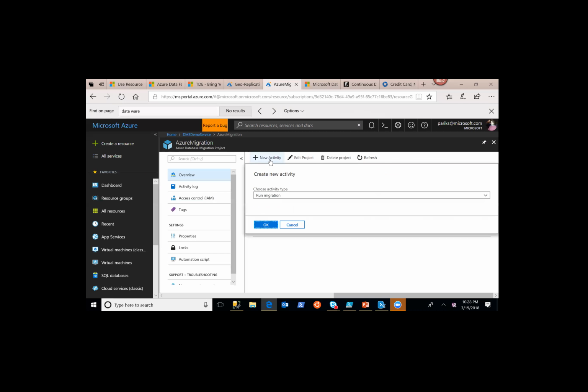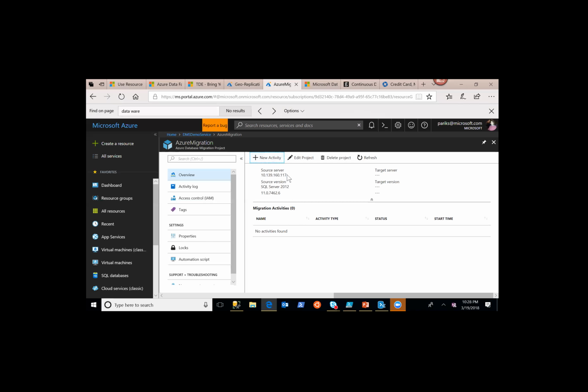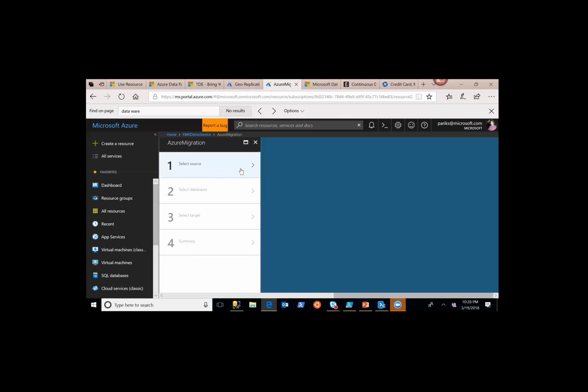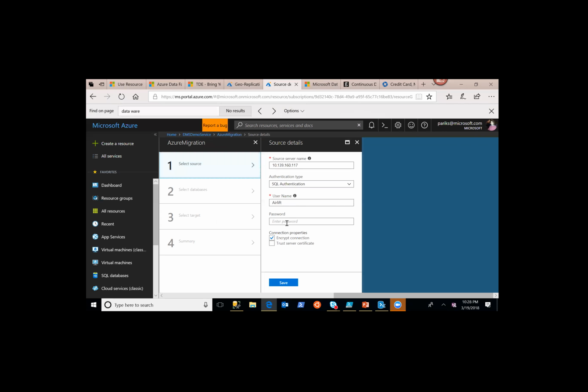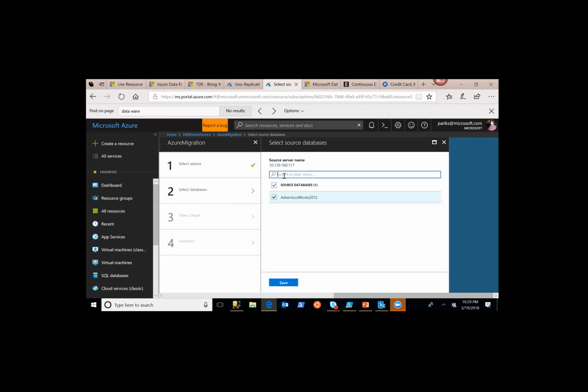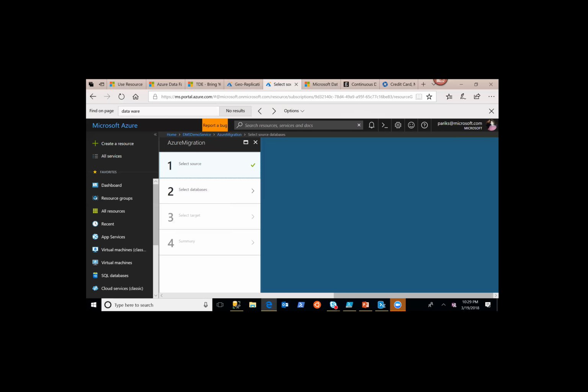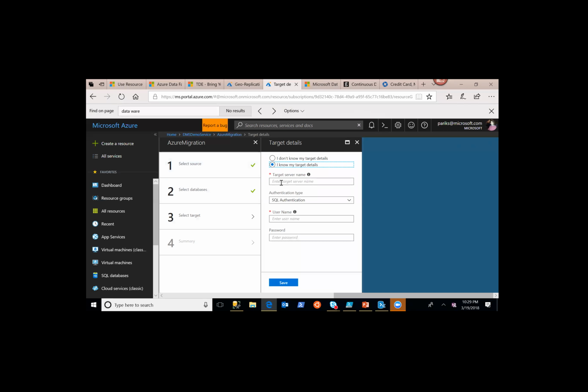I can click on new activity, and let me select the source where my source database is, which is my on-prem SQL instance running on SQL 2012. So it will connect to that. And then I have the AdventureWorks database. So this is the database which I want to migrate. I will click Save. And this is where you will provide your target managed instance credentials.